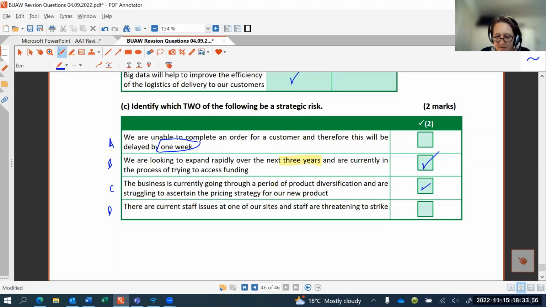And D, staff issues at one of the sites. The staff are threatening to strike. I would say that this one is probably operational to start with. This one, definitely operational, but perhaps also a little bit, what did we call it? Managerial or tactical, I call it.